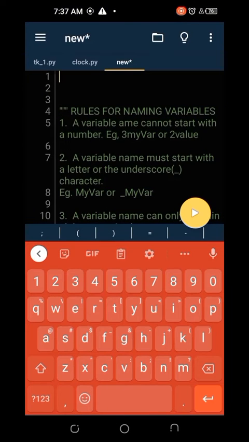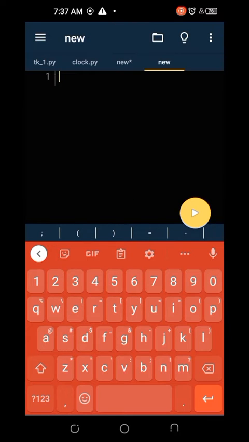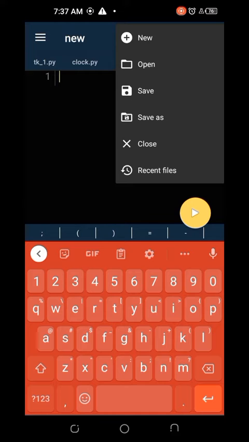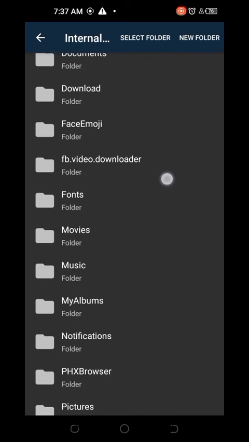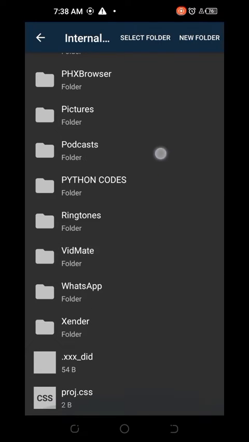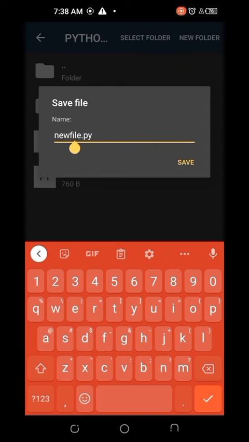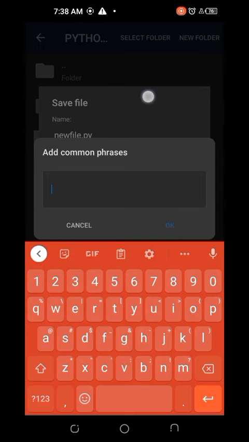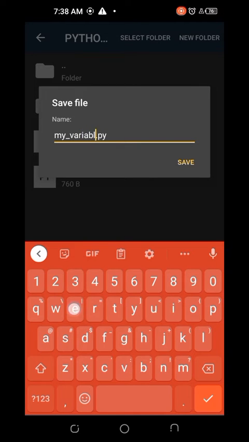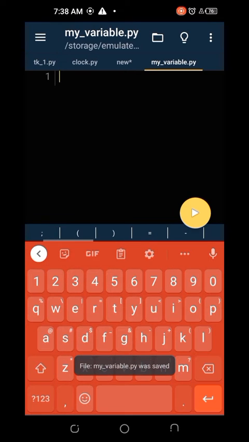Open your Pydroid, then click on the file icon, open a new file, then save as. Save it inside the folder you created. I created a folder for this tutorial, PyCode, then select folder. Let me name it variable, because we are going to talk about variables. My variable dot py. Always remember to save your file with the .py extension. We will discuss what a variable is all about in this tutorial.